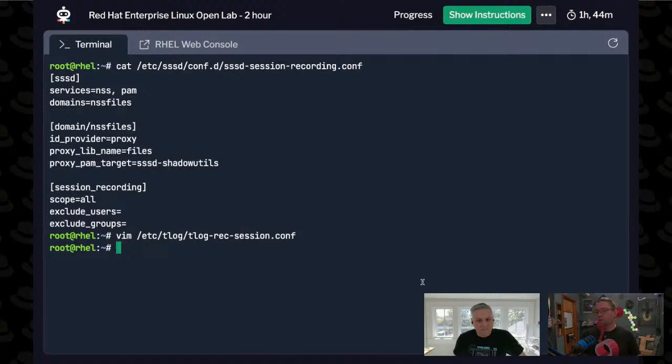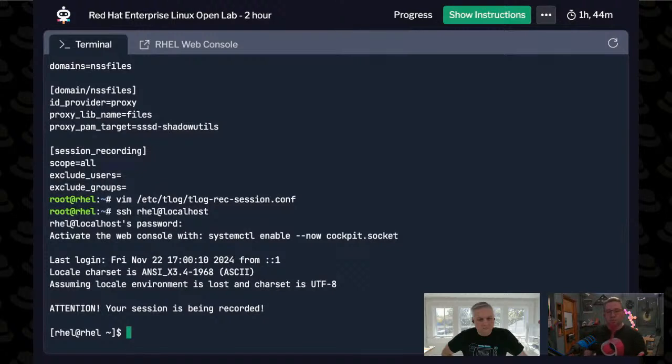So what we're going to do is start a session. We're going to use SSH just because that's kind of a common way that you're going to be connecting to systems. Rel at localhost. Now, obviously, most people don't SSH to localhost, but bear with me. This is a demo. I'm going to put in our password, and you can see right there, look, attention, your session is being recorded.